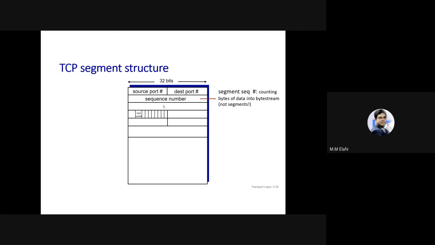Why? Because we already said TCP is a byte stream. TCP sees the messages as a number of bytes. So every segment will be identified by the byte number of the starting byte of the segment. So that is sequence number. Whenever the sender sends a segment, it will create a sequence number that will be the starting byte number of that particular segment, not the segment number itself. We'll see an example just a little after.